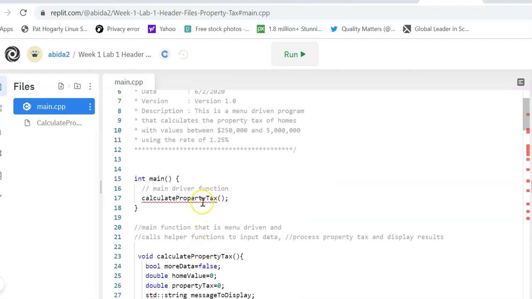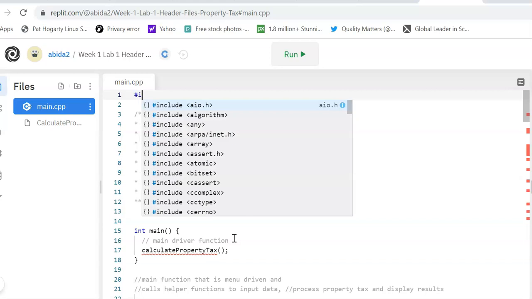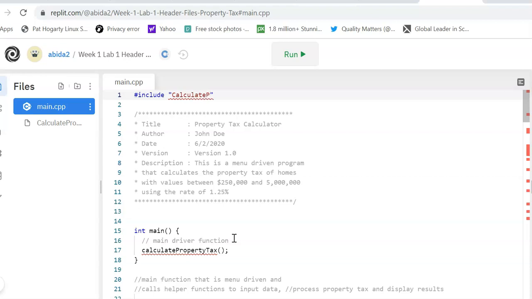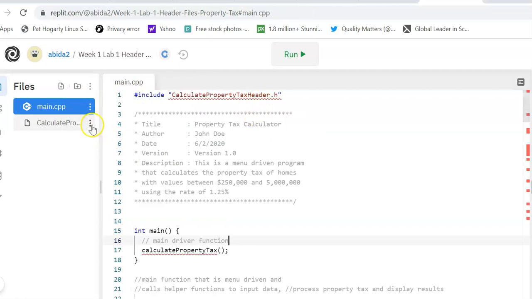However, now I've got a lot of these red flags here saying, I don't know where calculate property tax is from. It was here right at the top and I was good, but I don't know where it's gone. So therefore, what we need to do is we need to say include calculate property tax header.h. Let's see, what have I called this here? Calculate property tax.h. I'm going to rename this to calculate property tax header.h.